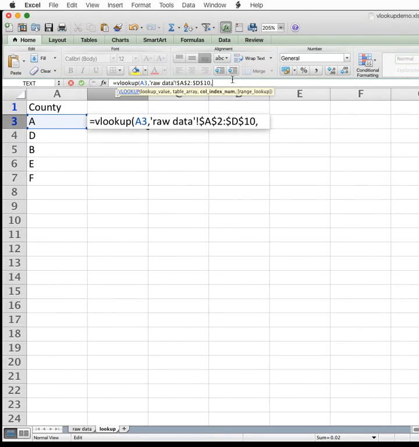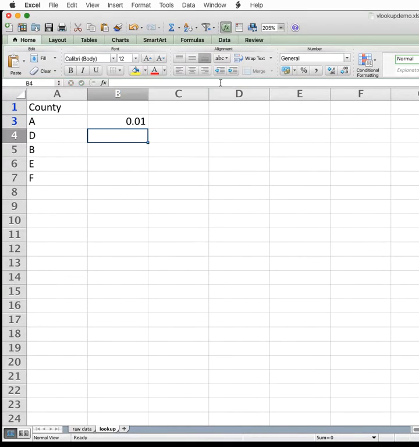Now the column index, this third argument, we're going to make 2 for now. You'll see what that does. It simply looks up the second column in our data table, and then for the range lookup, I once again want false. So I want to press enter.